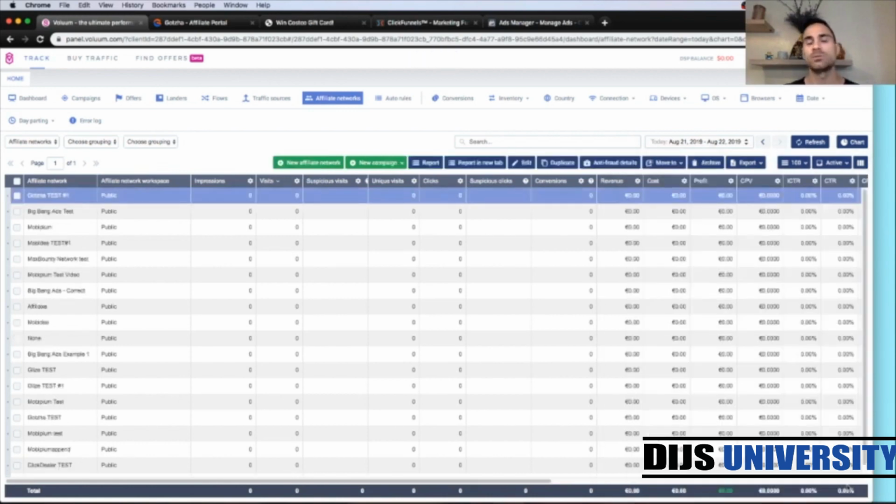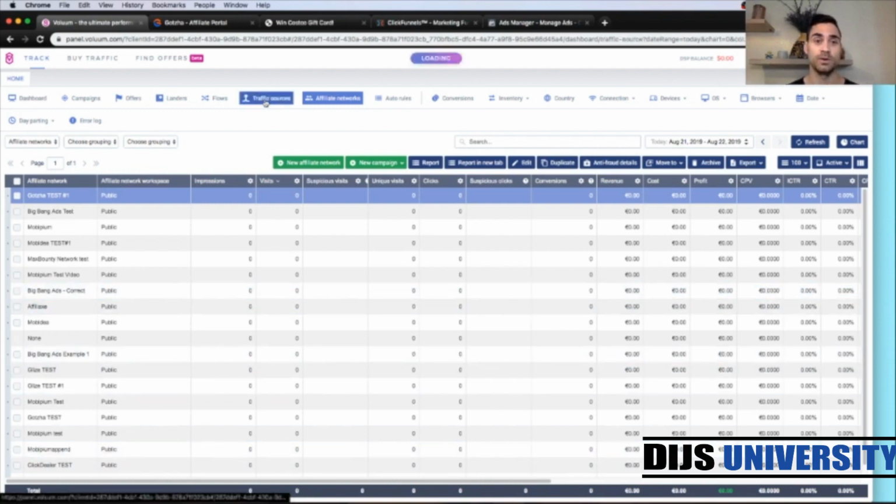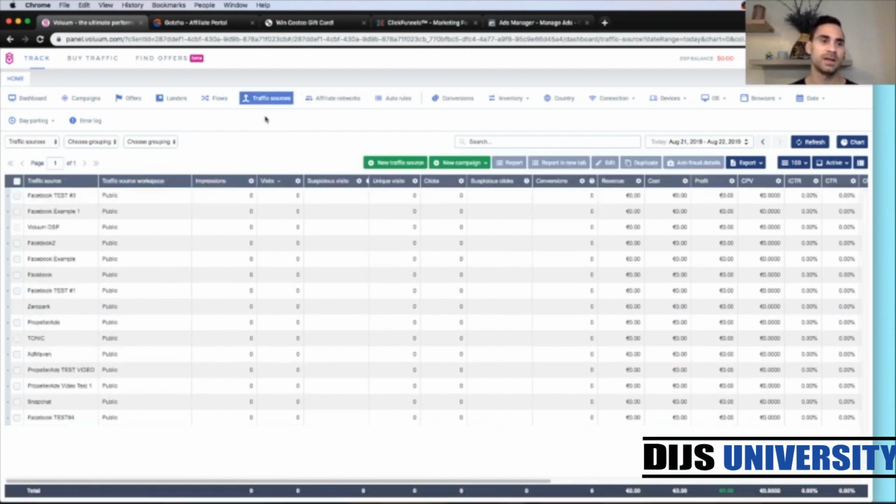And for the affiliate networks, you do this step once, and then you can use the affiliate networks to create offers and lenders as many times as you would like to. So next step is gonna be traffic sources, which is up here, and here is the same. So you create your traffic sources one time and then you can use it as many times as you want to. But let's go from the beginning.